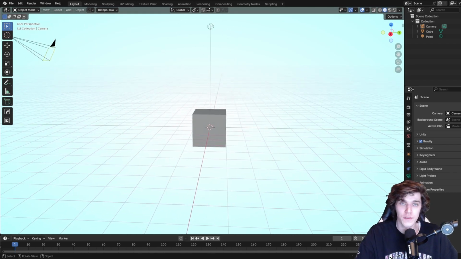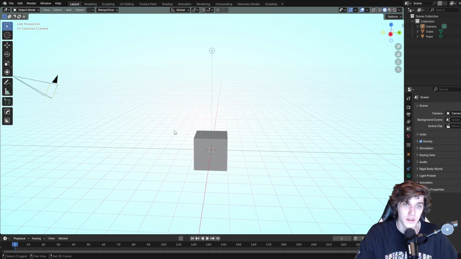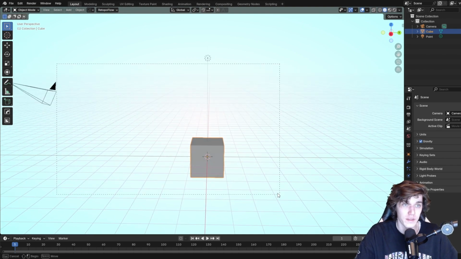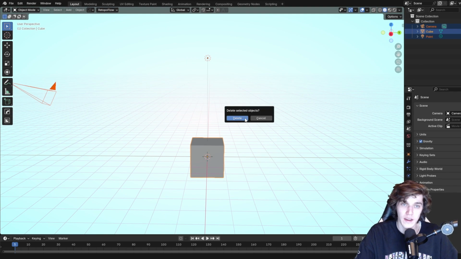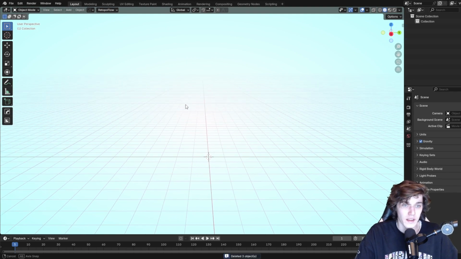So we're going to start off in this layout scene. As you can see in the top left up here, you have a bunch of tabs. We're going to be in layout, which is in object mode. This is really good for adding and doing basic transformations to meshes. So we can get rid of these if we just hit A. We can select everything, and then we'll hit X and delete. And now we have a fresh canvas.